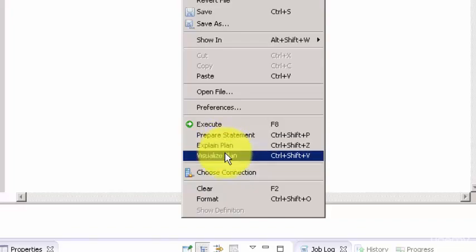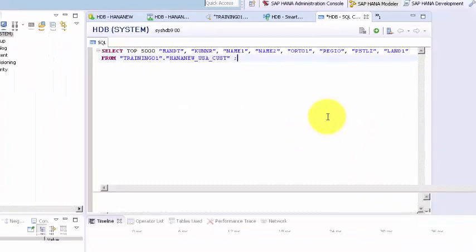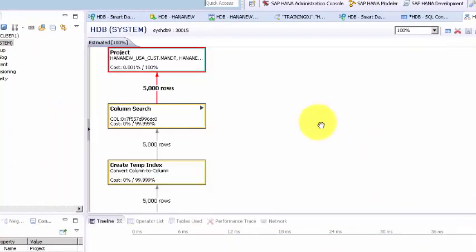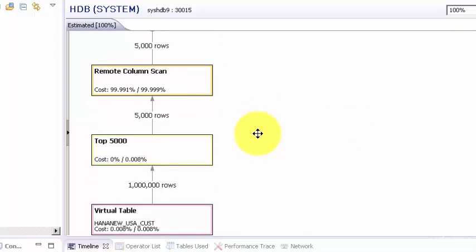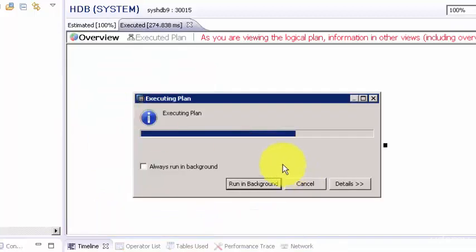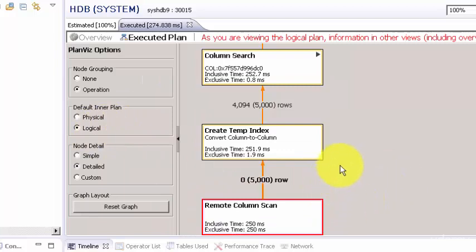I'm going to go to visualize plan, and this is going to switch the perspective, the plan visualization. Don't worry about this. We will see in detail how to use the different perspectives when we start the modeling section. So this is the actual breakdown of the query, and if you come down here all the way, it says it's a virtual HANA table. All right, so let's execute this real quick and see the actual remote column scan. Now we actually know what exactly happened. So there were 4094 records.